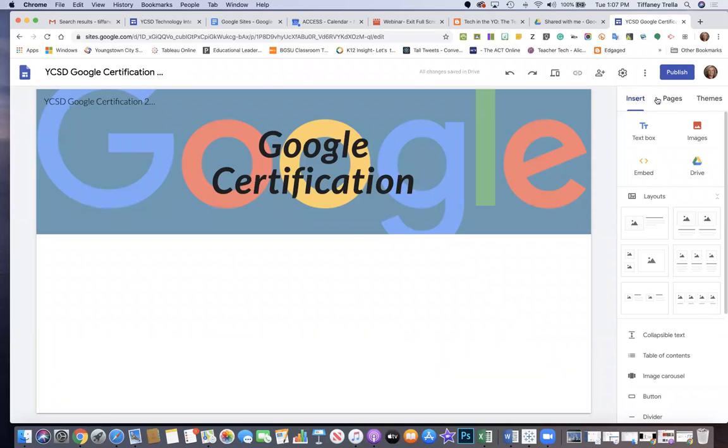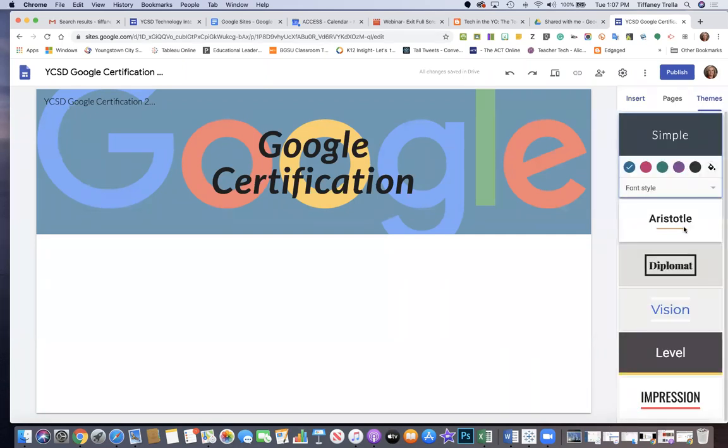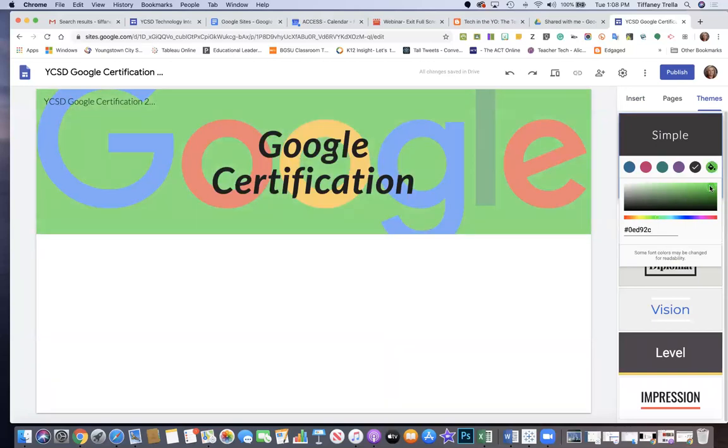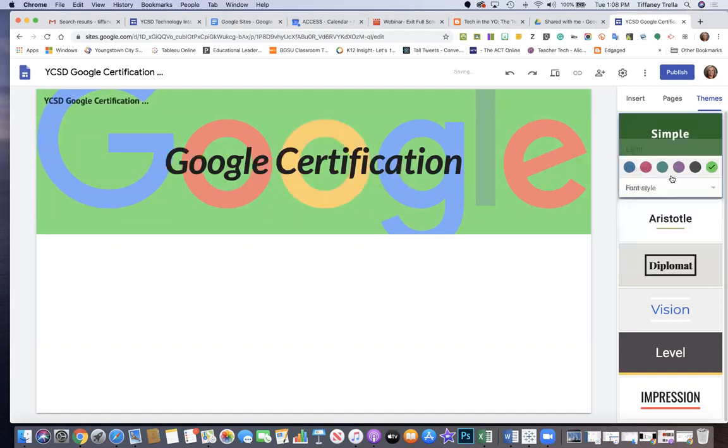You have an insert, a pages, and a themes. I personally like to go into the themes, and I give my site a theme. Right now it's blue. Maybe I want red, maybe I want green, maybe I want purple. You have black. You actually have a paint box right here that you can go in and go to the color that you want and find it and make it whatever shade of green that I would like it. I can customize it. Then you can also choose the font style that you would like to use, and it will make this uniform throughout the whole website. You don't have to worry about that.